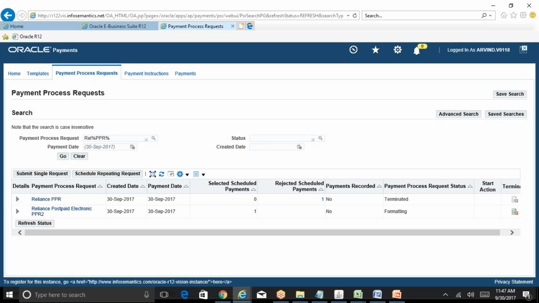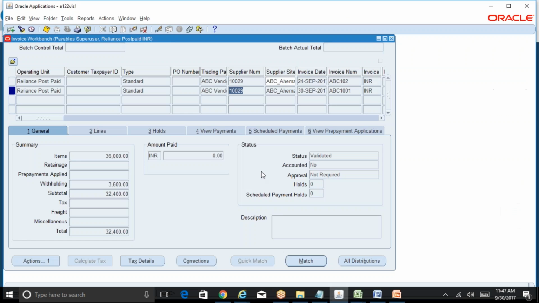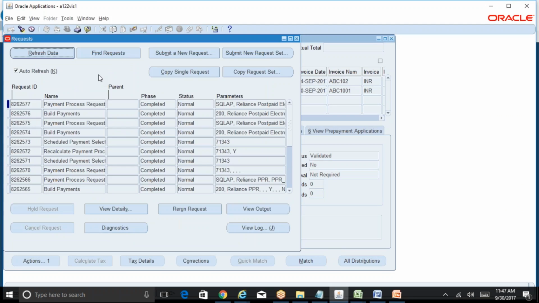Arvind, can you check the concurrent request if there is anything running? Yeah, that's a good thing. Good point. Concurrent request also completed.